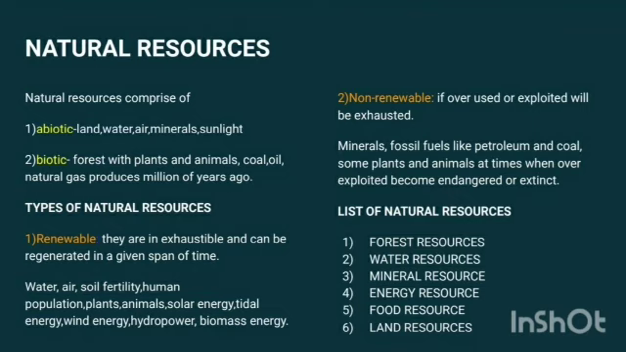Non-renewable resources, if overused or exploited, will be exhausted. Minerals, fossil fuels like petroleum and coal, and some plants and animals, when overexploited, become endangered or extinct. List of natural resources: forest resources, water resources, mineral resources, energy resources, food resources, land resources.